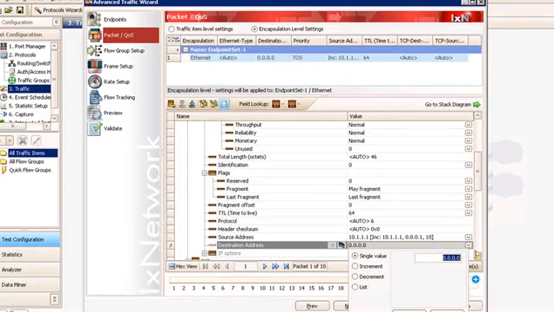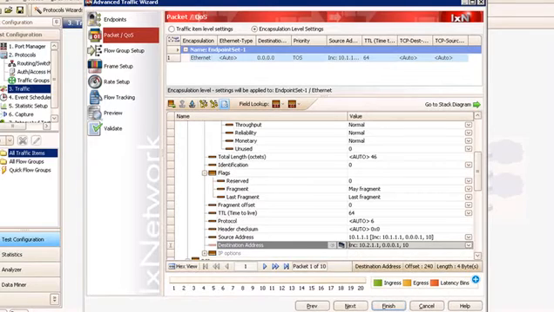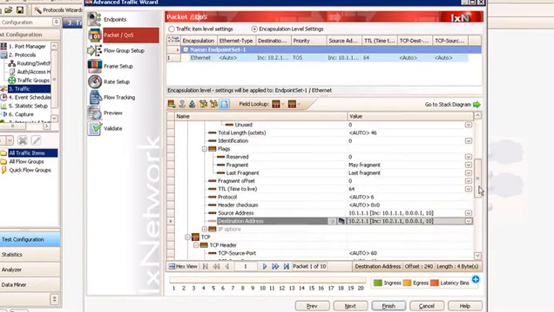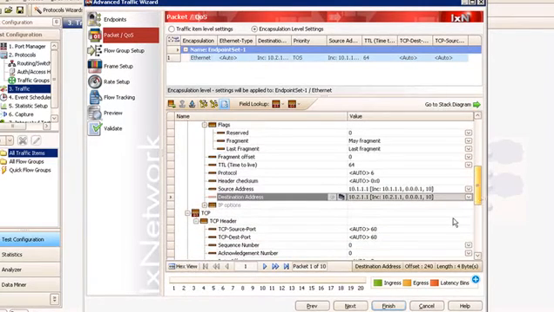Now I'm also going to increment the destination address. So I select the down arrow and I'm going to choose 10.2.1.1 and choose increment. And the count here is also going to be 10. So select OK. So now I've incremented my source and my destination.